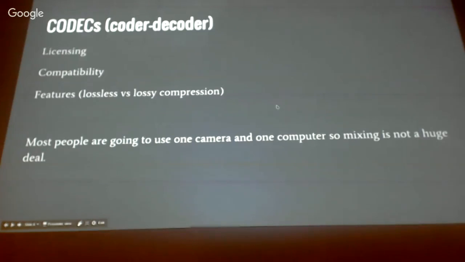Okay, so codecs: coder, decoder, compression, decompression. There's all kinds of terminology around this. But in general, there's a licensing issue, there's a compatibility issue, and there's features. So lossy versus lossless compression. Most people are going to use one camera and one computer most of the time, so a lot of this stuff goes away by accident. But if you're taking disparate video sources and trying to mix them together, you are going to butt your head against the licensing wall.